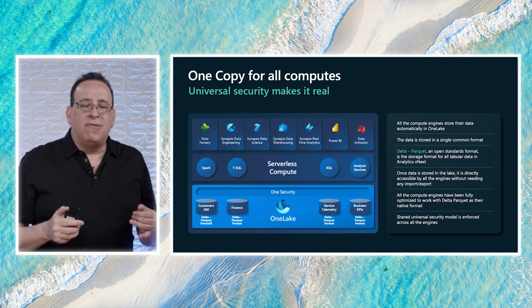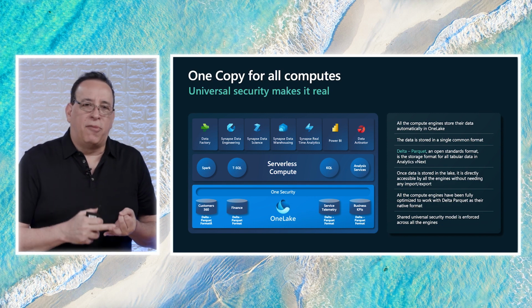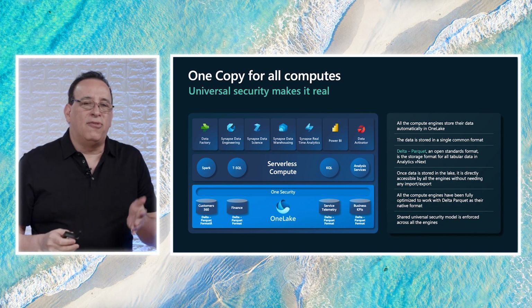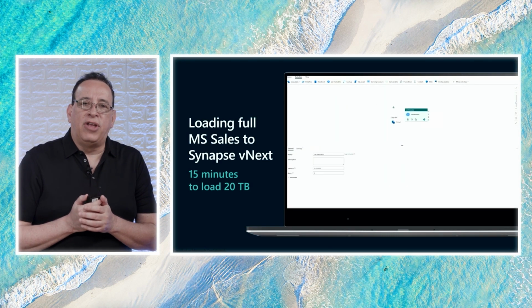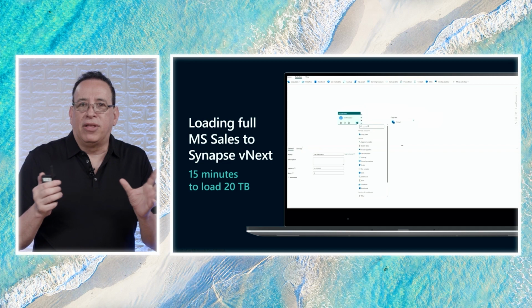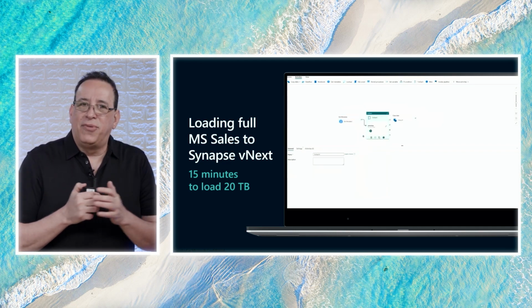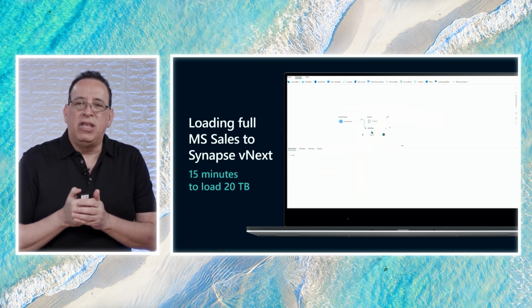And we start with, well, let's not do Northwind, let's not do Fabrikam, not do Contoso. Let's start with something real. We start by loading the true MS Sales database of Microsoft. And we have quite a lot of data at Microsoft. We are not a small company. We have about 20 terabytes of data.